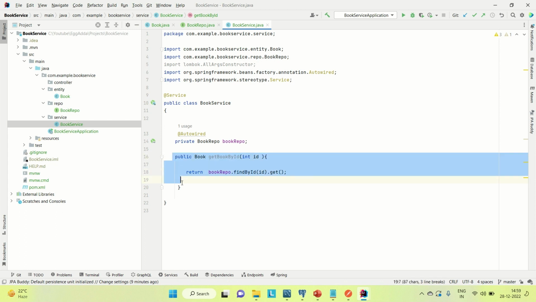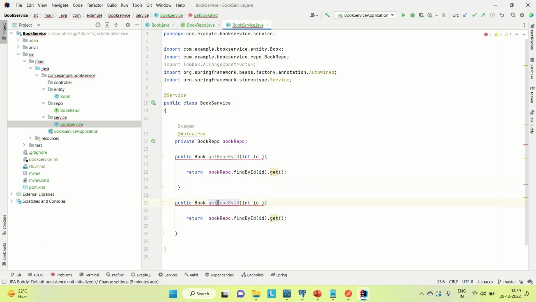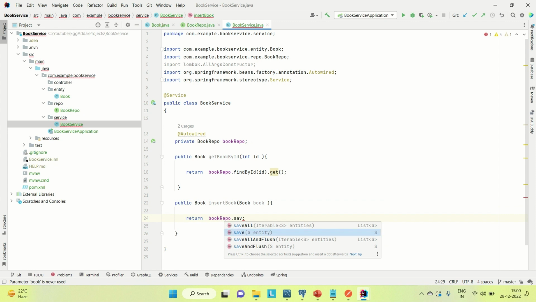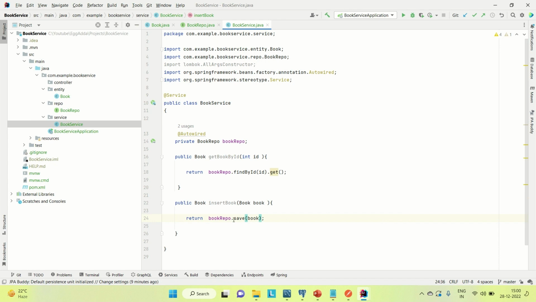Similarly, I'm going to create the method to insert the book record into the database. Let's say insertBook, and here we need to pass the book reference. I'm going to use the save method of the JPA and pass the book reference here. So this is about the two methods that I created.